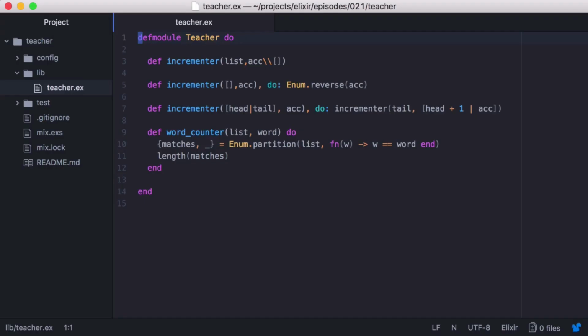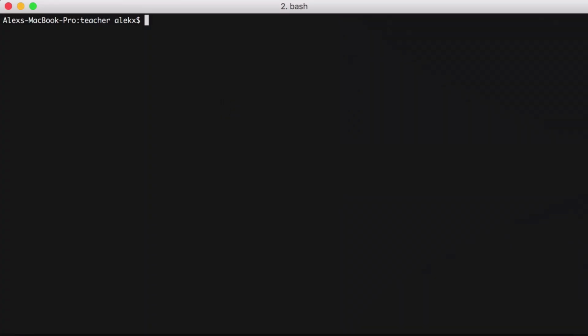Here I've got a simple module with a few minor formatting issues, like an extra space between the module definition and the first function, and missing spaces between function parameters. Let's go back to the command line and we'll run mix format with the module we want to format, and then we'll pass --check-formatted, which will tell us if the file has been formatted.